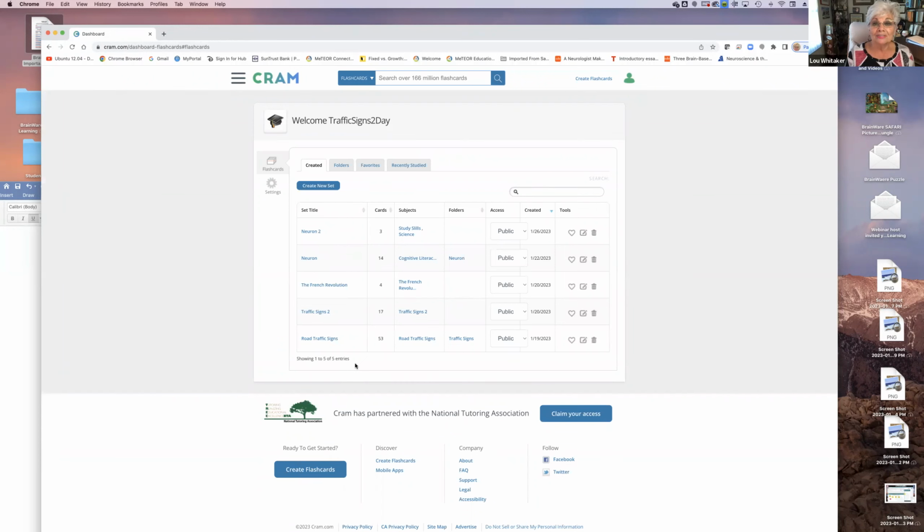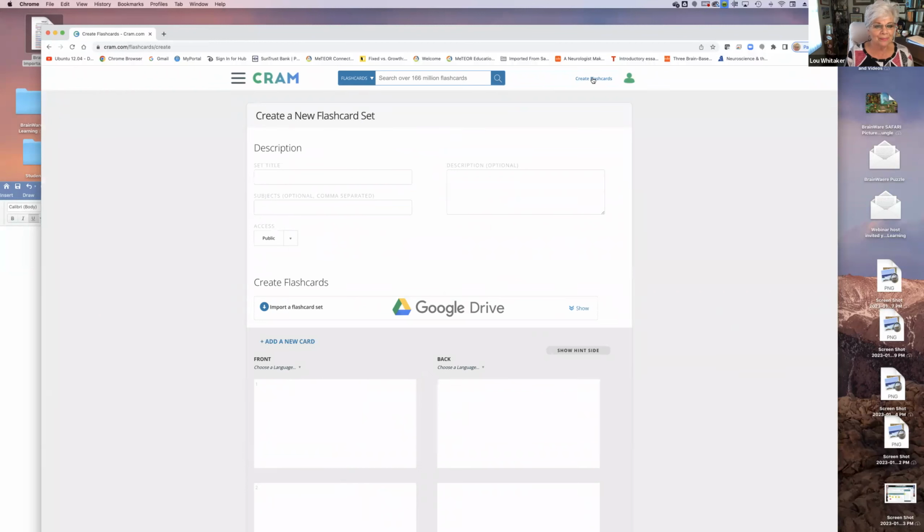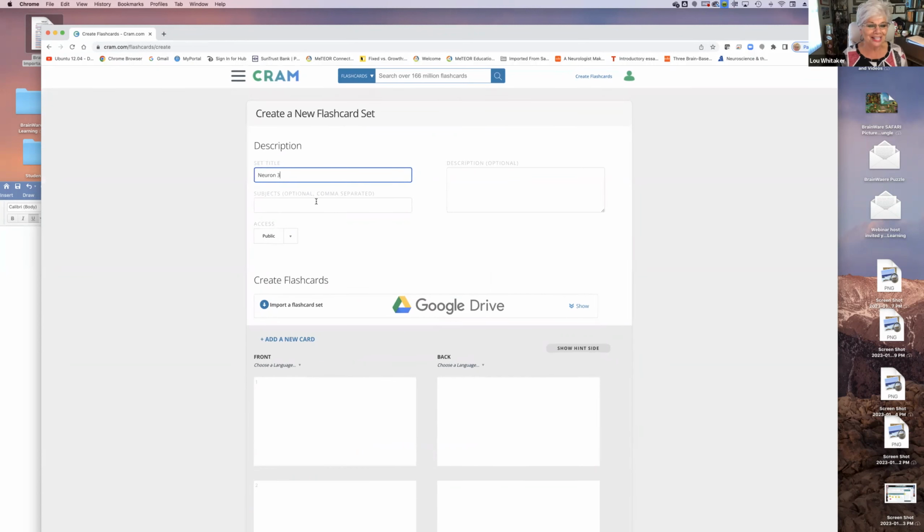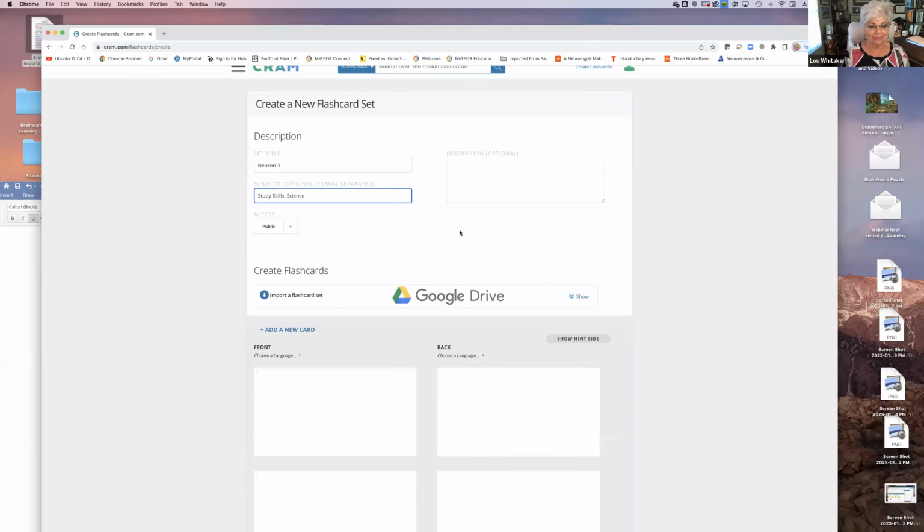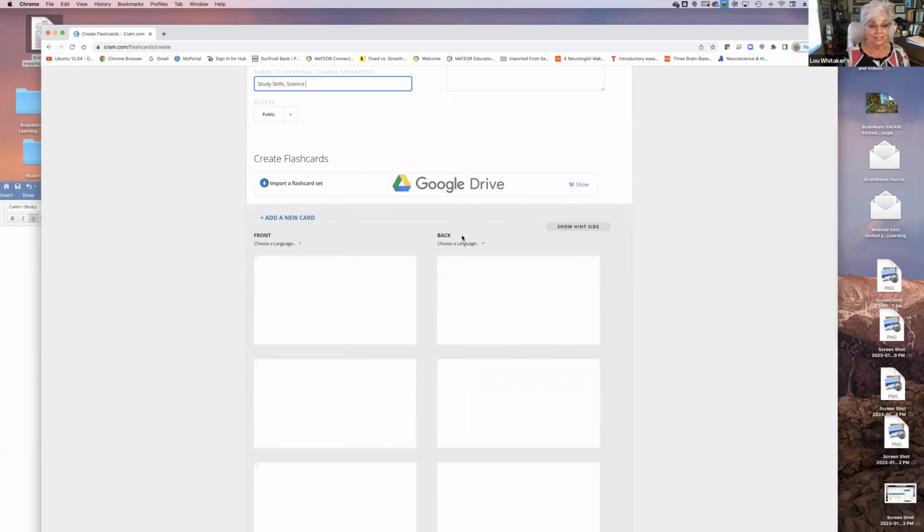And we're studying the neuron and how it affects our learning. I'm going to start with create up at the top, and I'm going to call this neuron 3 because this is really the third time I've been setting these up. The subject will be study skills and science, and we're really studying the neuron. All right, very easy to do.